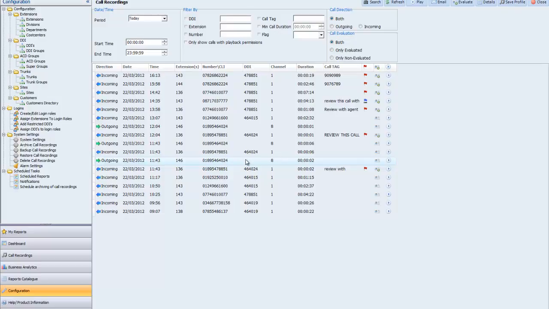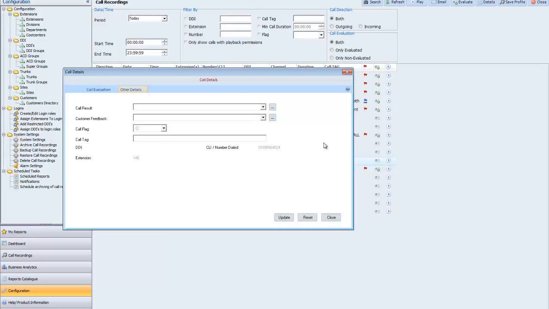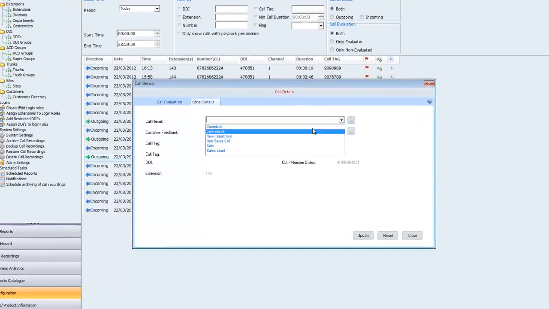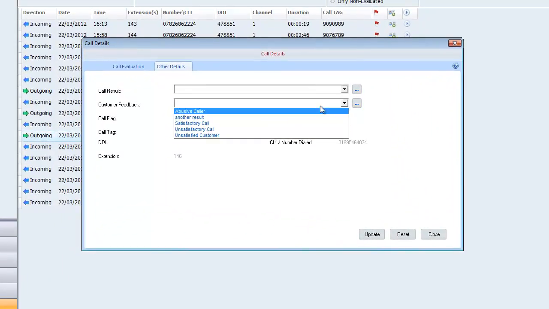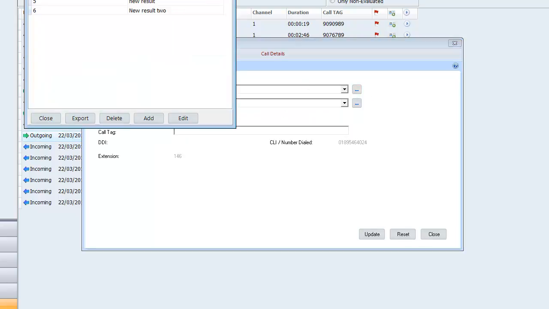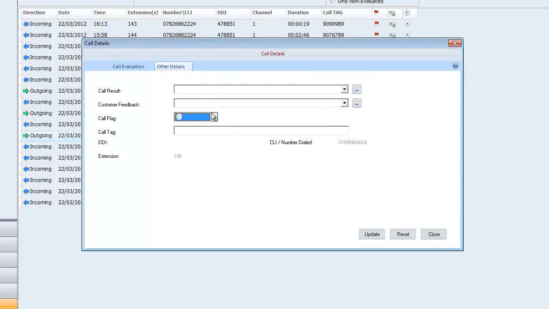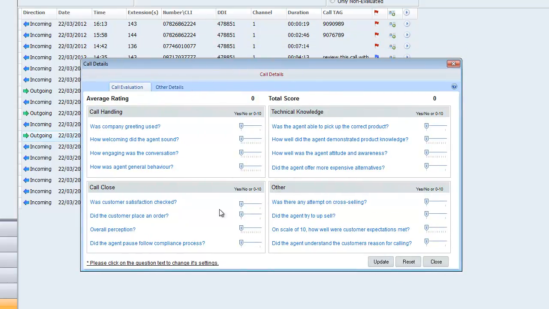From here, we can also double-click and see call details. Now, call details allows you to put call results, customer feedback, and you can add custom results and custom feedback as well. We can flag and tag calls. So, looking here, I'll assign this one a green flag, and I'll say review with agent. And update that.